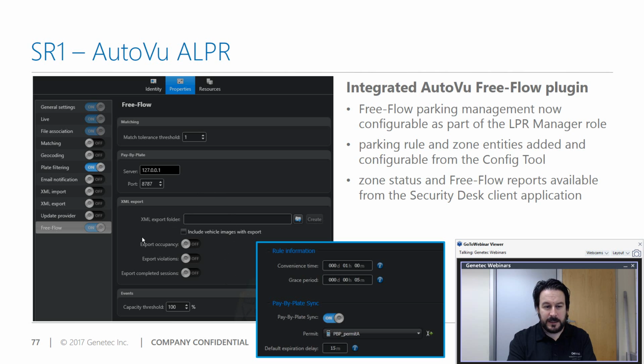In terms of using FreeFlow and the parking management, we can now create parking rules and parking zones. Those two types of entities have been added too, and those are configurable from the config tool. Here we have our rule information, like our convenience time and our grace period, which is used as part of FreeFlow. And of course, from within the security desk, we can see the zone status, and we have other FreeFlow reports that can be viewed from within the security desk.